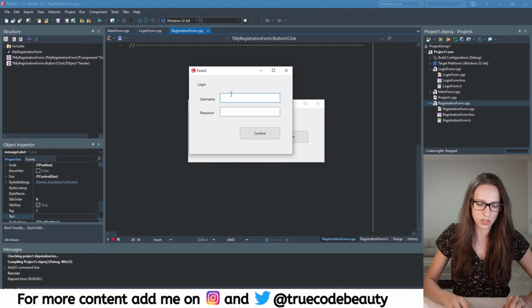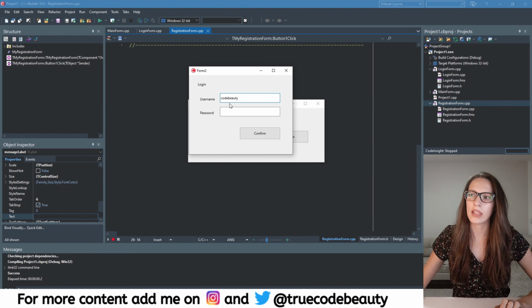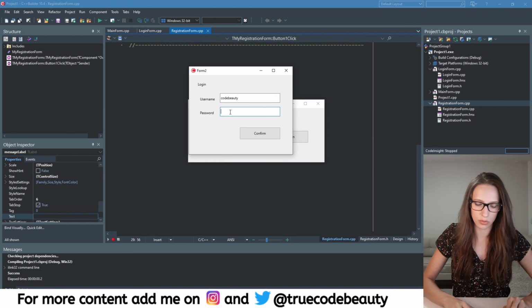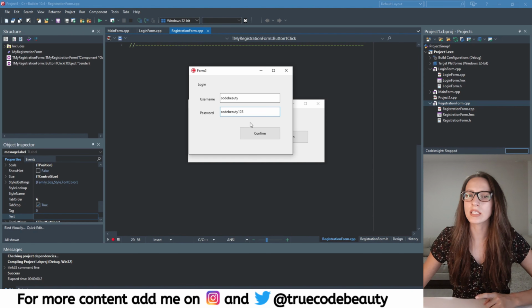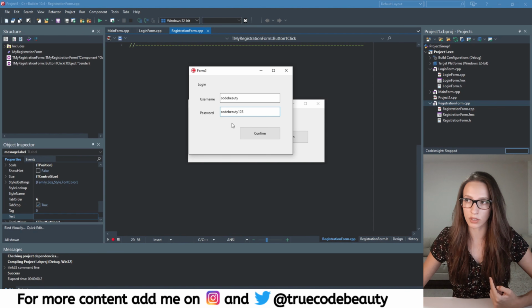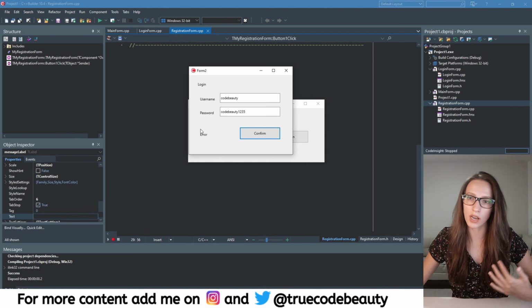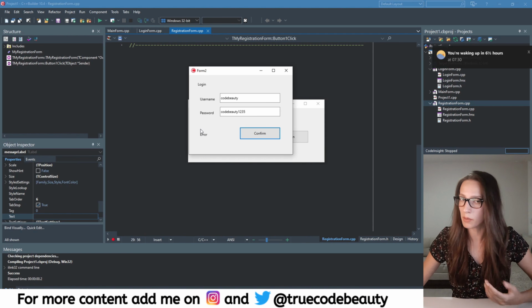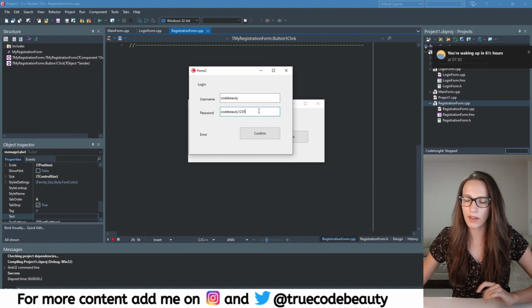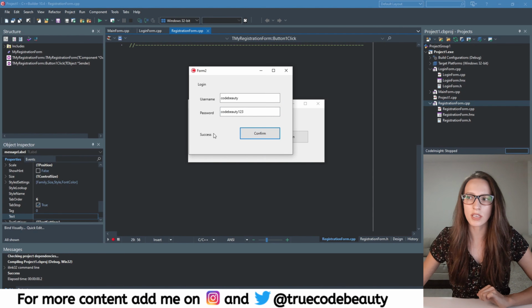So the username was CodeBeauty, and then password was CodeBeauty123. But let's first try to enter a wrong password. Let's say, for example, 1235. And if I click on confirm, as you can see here, we get a message which says error. You can write out wrong password or wrong username or something like that. And then if I try to enter a correct password and I click confirm, as you can see here, we get a different message which says success.